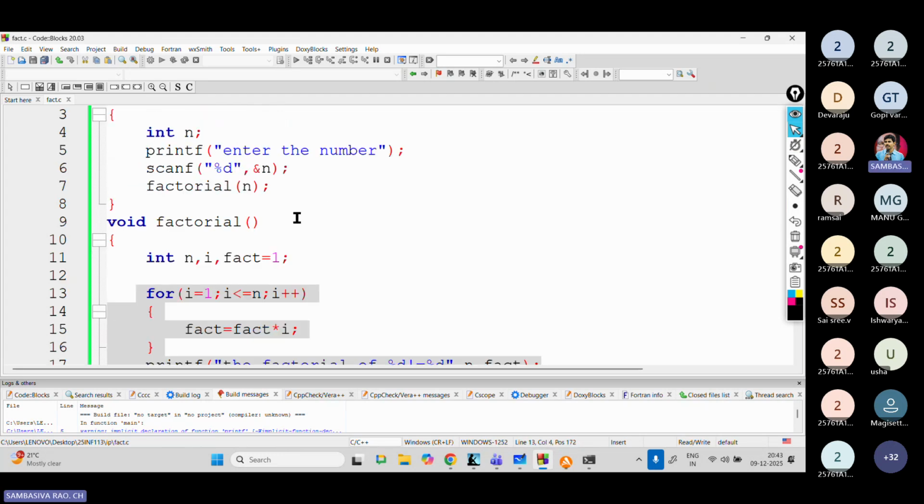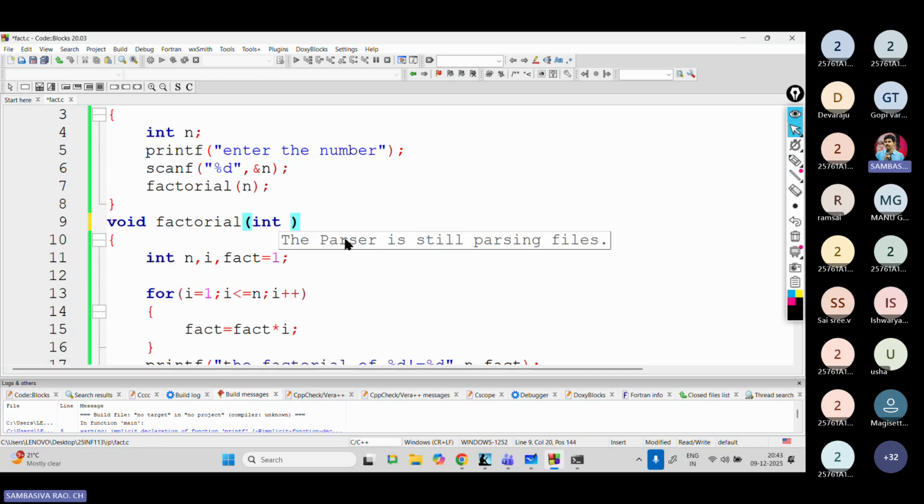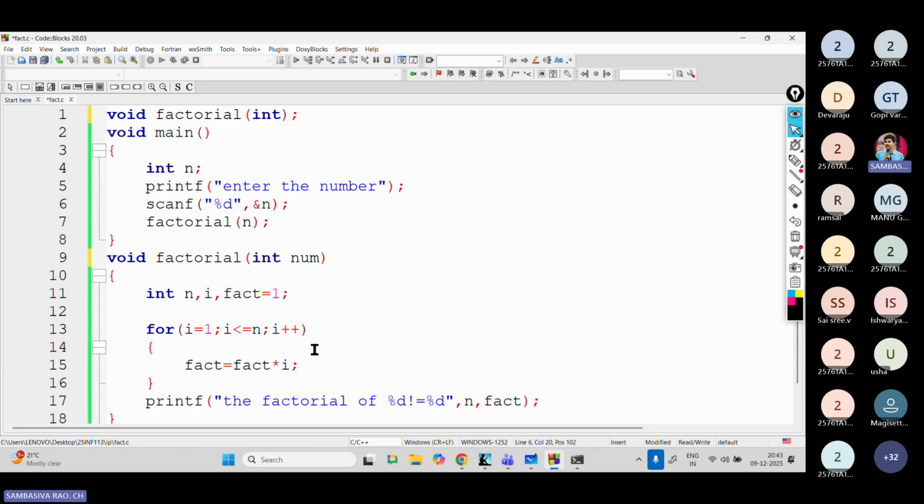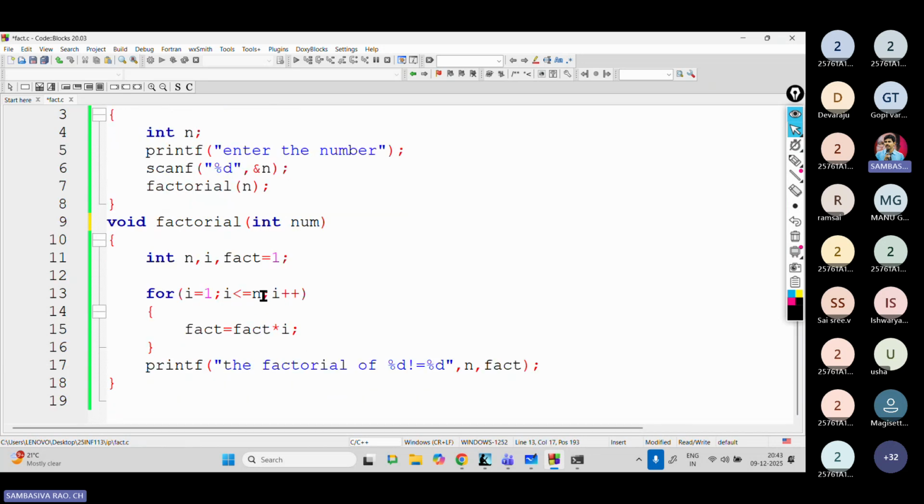Okay, for example, here I am passing an integer num. Also in the function prototype, I've provided the integer. So instead of n, I'm using the num variable. I'm accessing with num only. And here I'm printing that num.